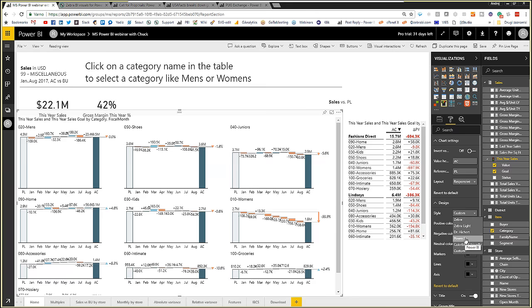But built in, we have the recommended color schemes by the IBCS standard, or we also have the Power BI theme embedded in the visual itself, right?